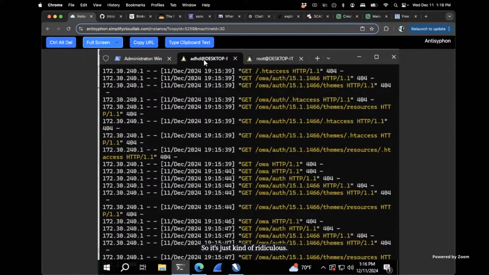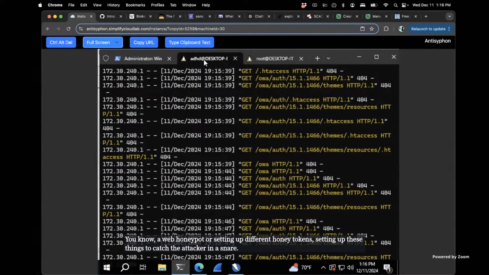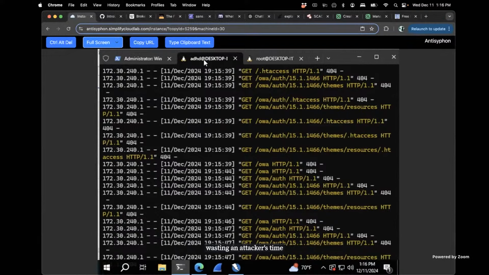So a web honeypot, or setting up different honey tokens, setting up these things to catch the attacker in a snare and have them spin around, is just crazy effective. It wastes an attacker's time, because whenever you're looking at a lot of different organizations, there are a ton of web services that they're actually utilizing.